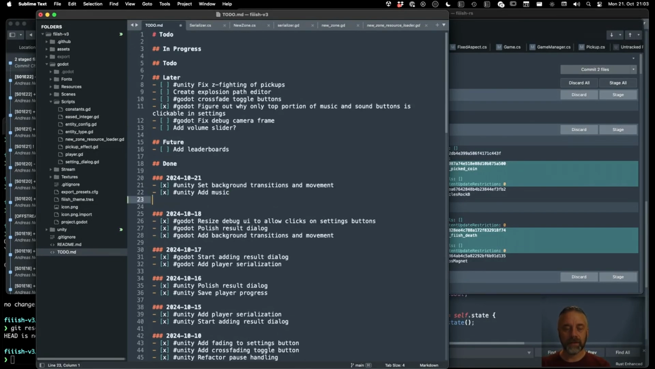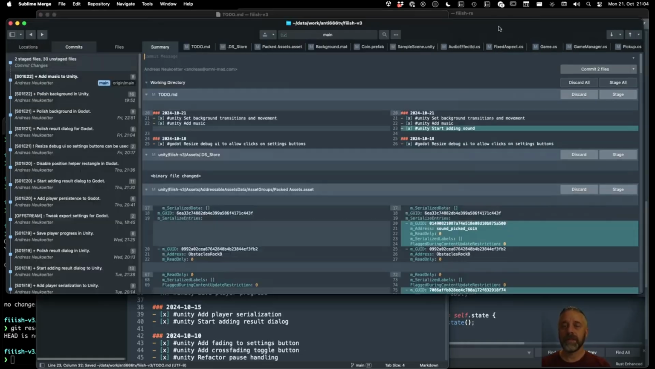But we're going to say Unity start adding sound, right? And that means, I wonder. Yes, we're going to finish that up in Unity tomorrow and then switch to Godot.